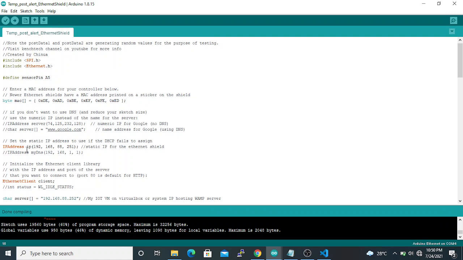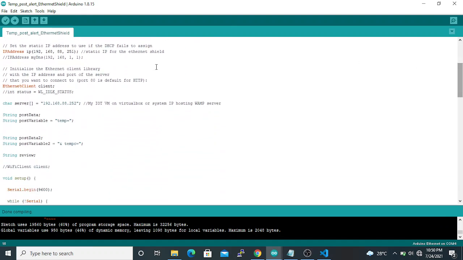Yeah, so Ethernet client, you're just initializing the Ethernet client library. Then the server: for instance, if my server was let's say kenchtech.com or google.com, you could just write google.com here, but we're writing 192.168.88.252 because it's a server running on my system, on another system. So it's a local server, it means a WAMP server.